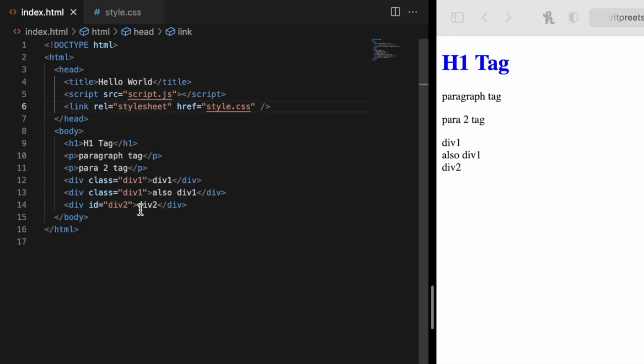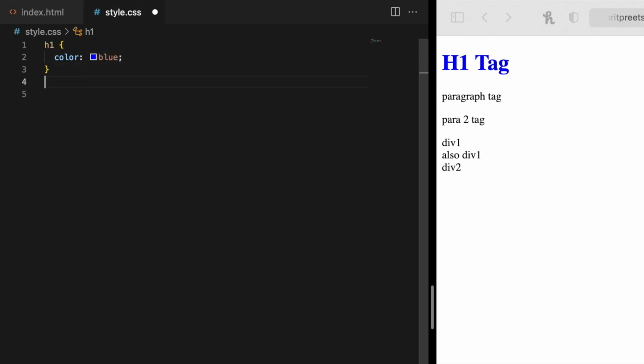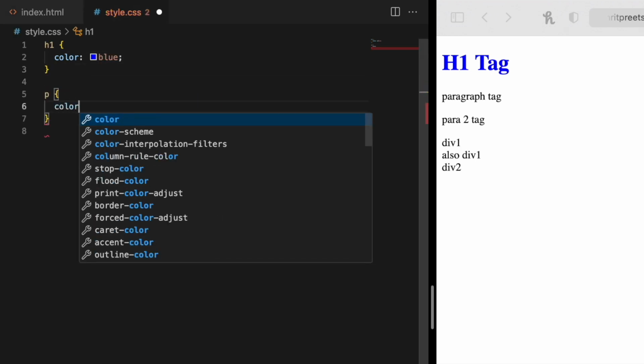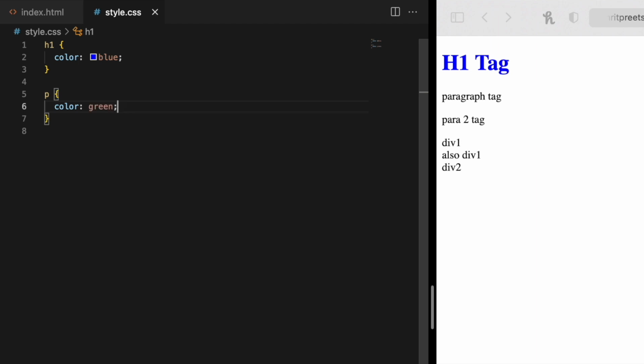Now you can see that I have two paragraph tags. If I wrote just P as my selector, the attribute will be applied to all P elements in my web page. As you can see, both changed to blue.